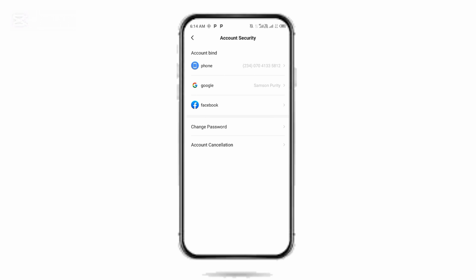All you need to do here is go to Account Binding. You need to bind your phone number and your Gmail. Facebook is optional. Once you're done binding your phone number, if you don't know how to do it, all you need to do is put in your phone number.